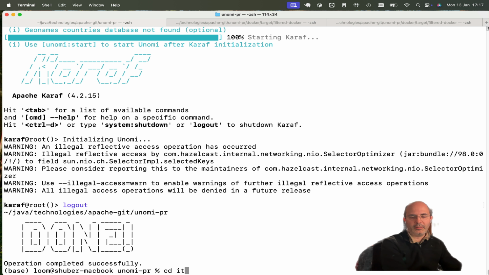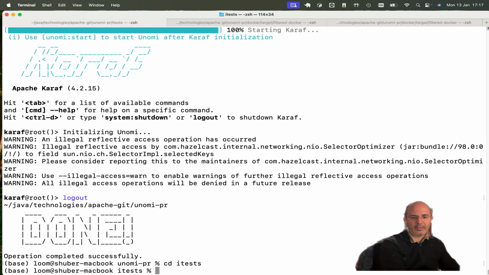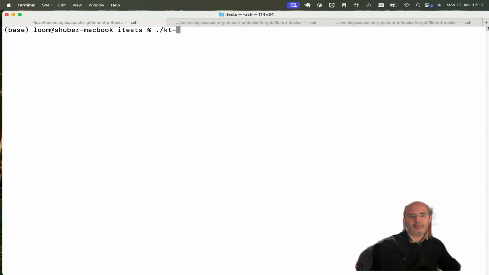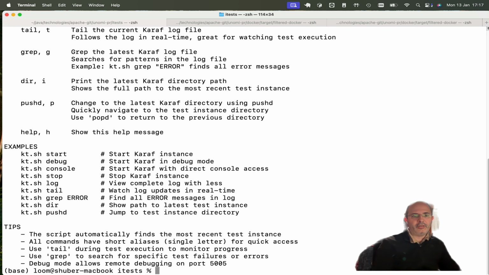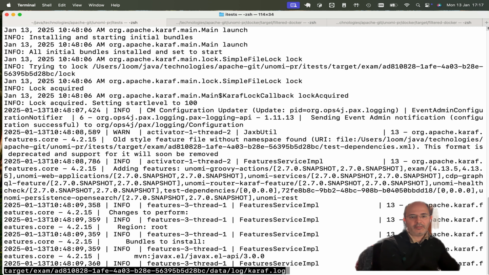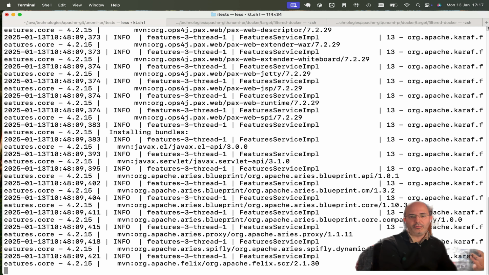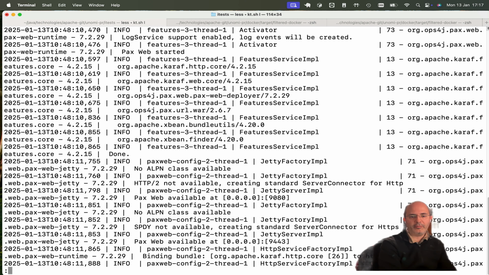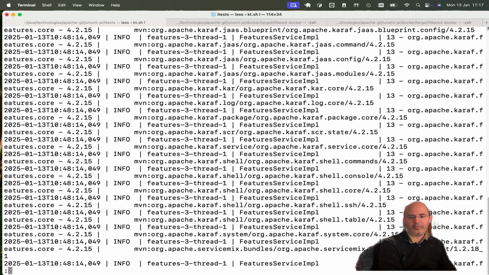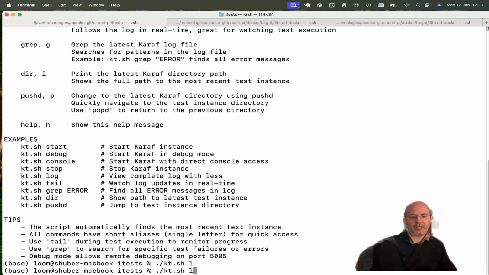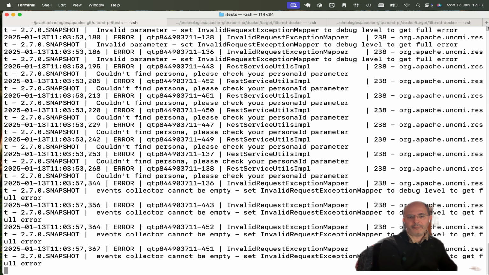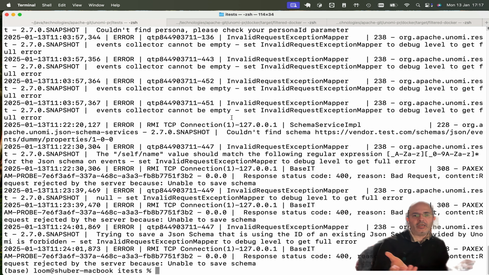So if I go into the integration tests here, and I do just kt.sh, I get all the instructions that I can use. I can say, okay, for example, I want to do ktl, and then I immediately view the latest logs of the integration tests. So that makes it very easy. I can also do g error, for example, and that will do a grep of all the errors that are in the file. So they're small utilities, but they saved a lot of time in development.